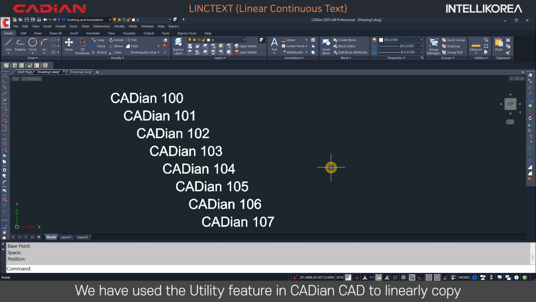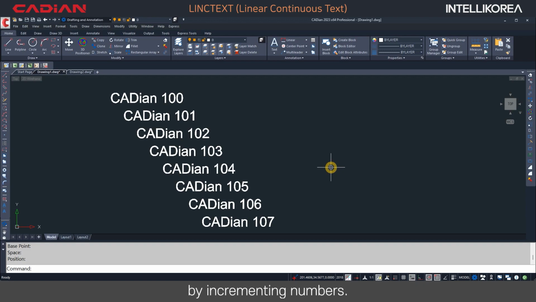We have used the utility feature in CADian CAD to linearly copy by incrementing numbers.